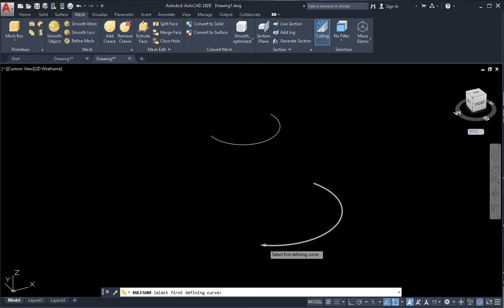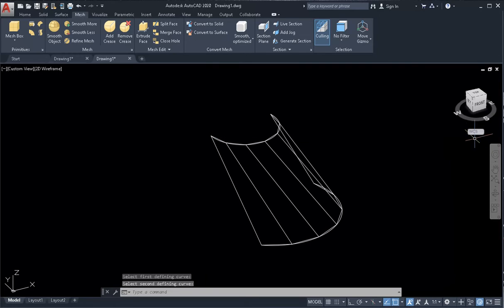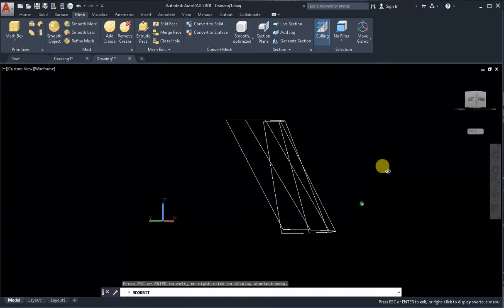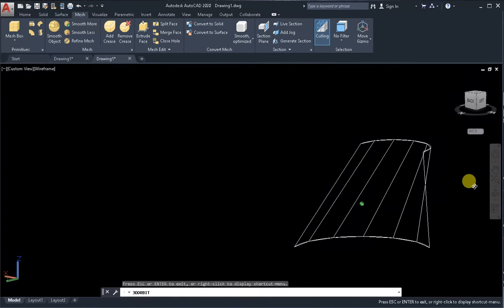first defined curve, some left way, and select second defined curve in left. It's warning, left, and we have mesh.